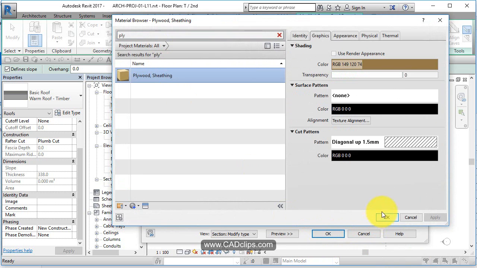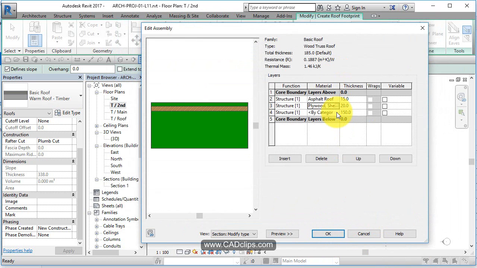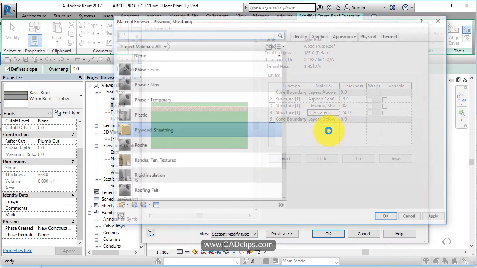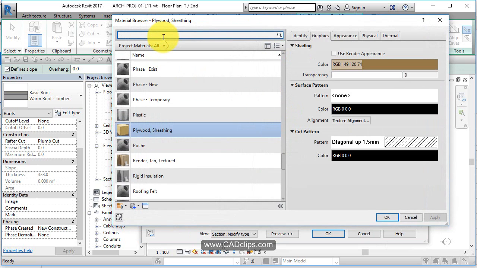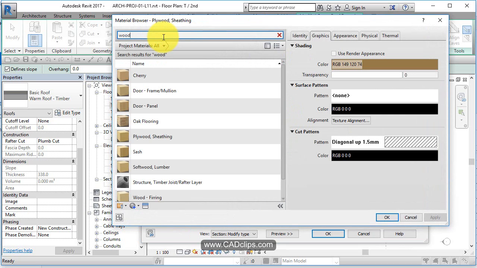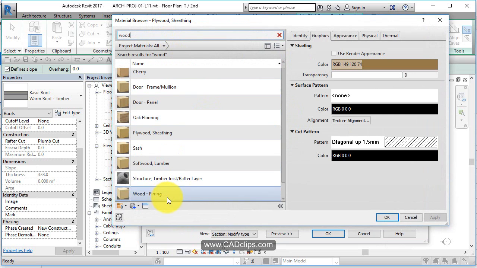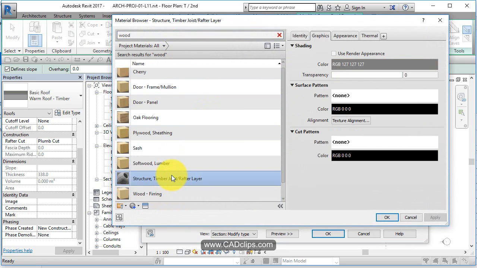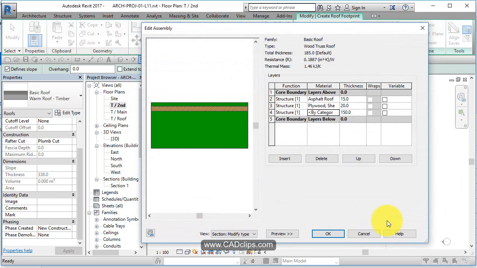Sheathing plywood. Good. Hit OK. So plywood and roof structure. We're just going to call it, let's put in the word wood here. And again, materials we don't have to do now. I'm doing it now, but we could say structure timber, joist, rafter layer. Sure. Looks good. Hit OK.